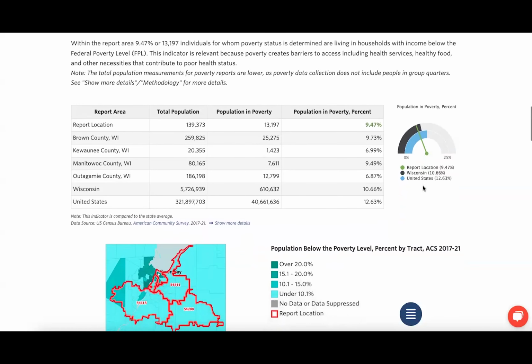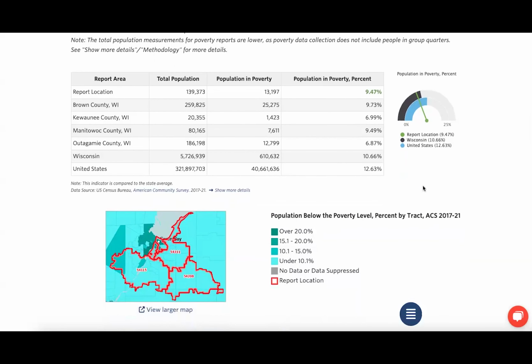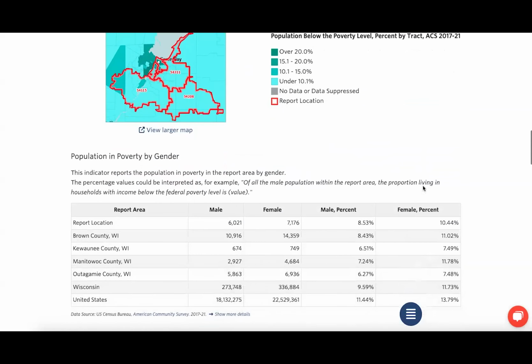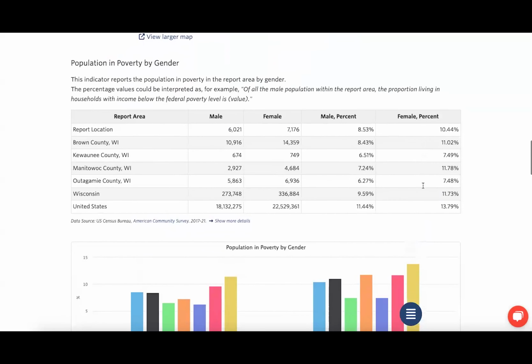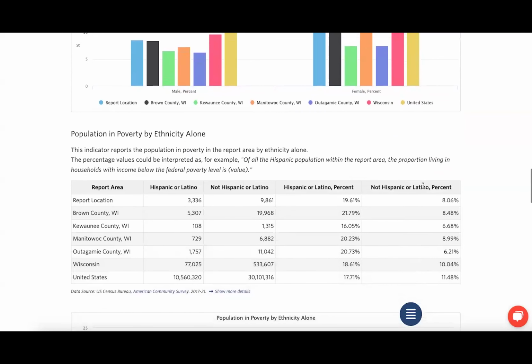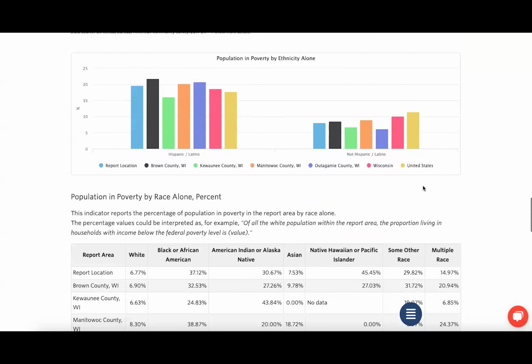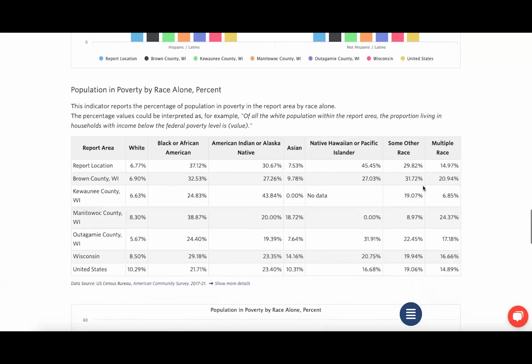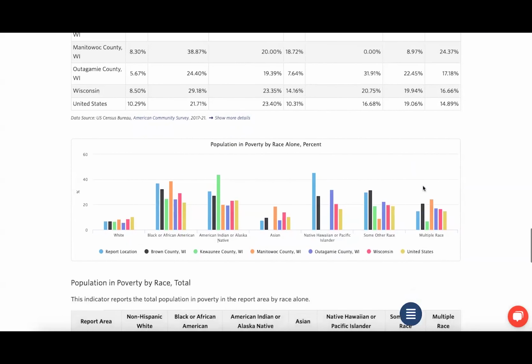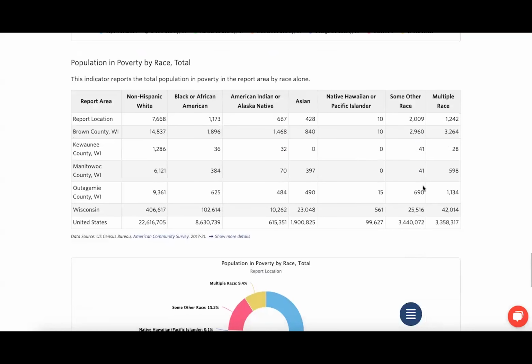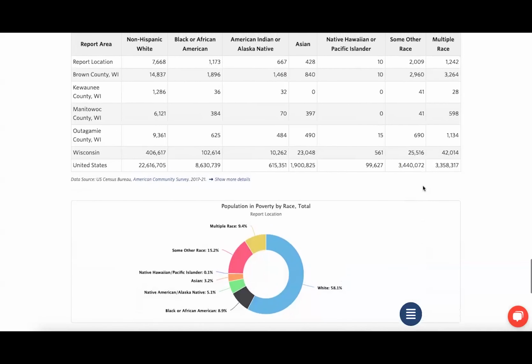Within this indicator, we also get breakout data for the population in poverty by gender, by ethnicity, and by race. These breakouts are helpful for us to gain more information on the demographics of folks experiencing poverty in a service area, and it can help to inform more targeted outreach efforts to combat poverty.